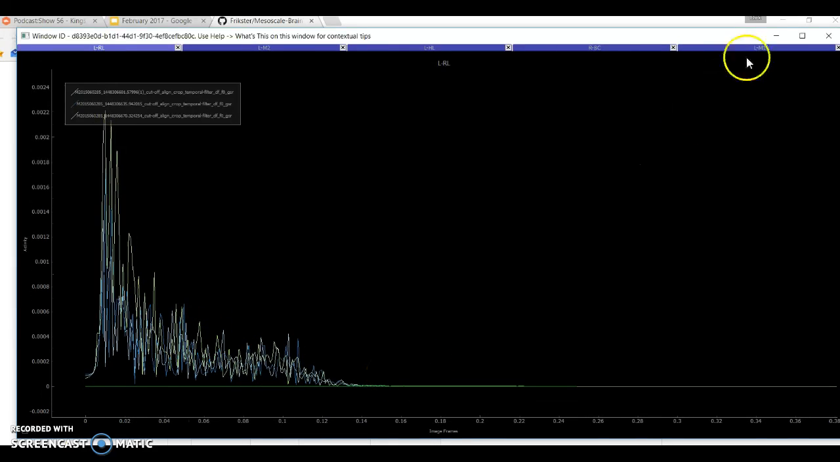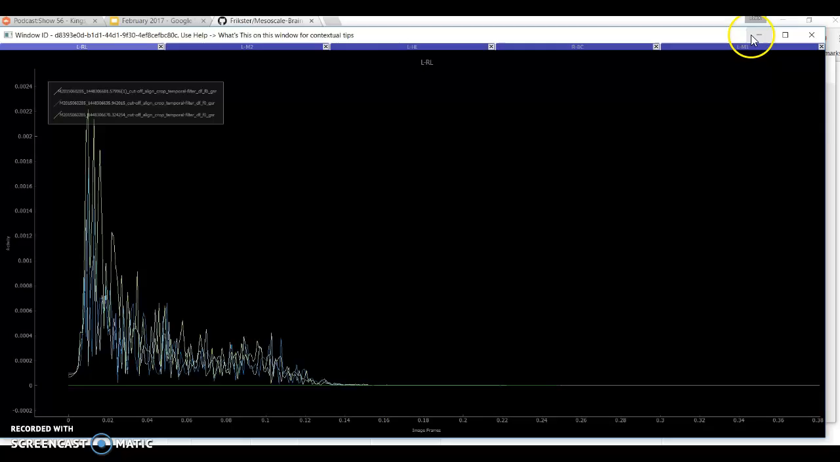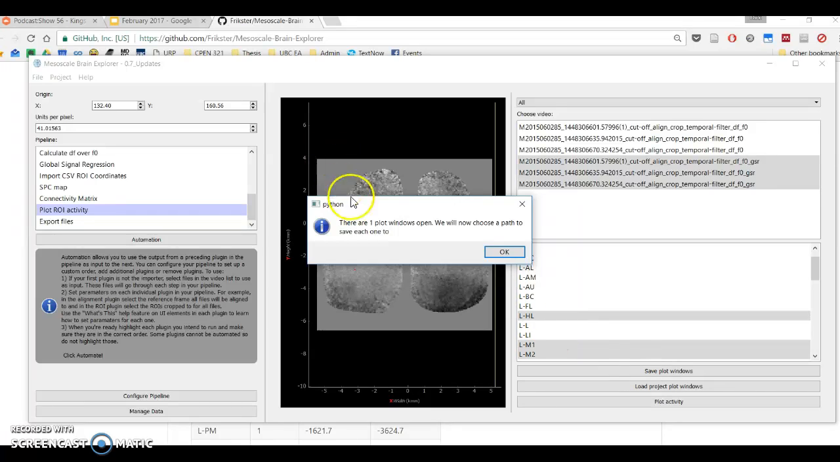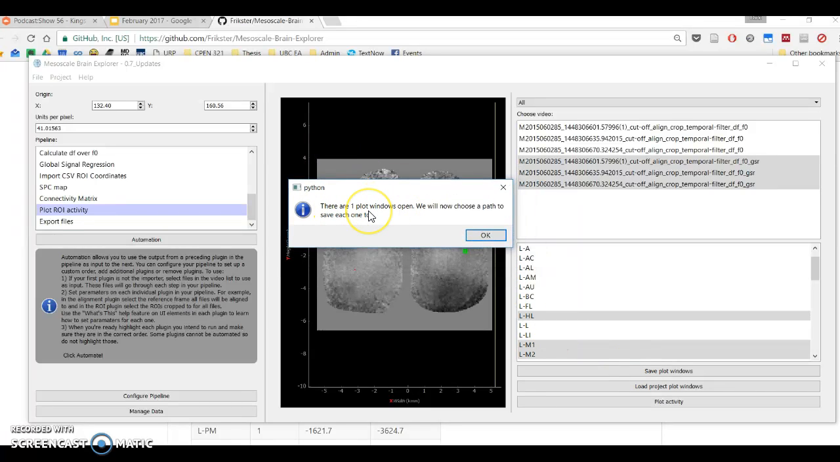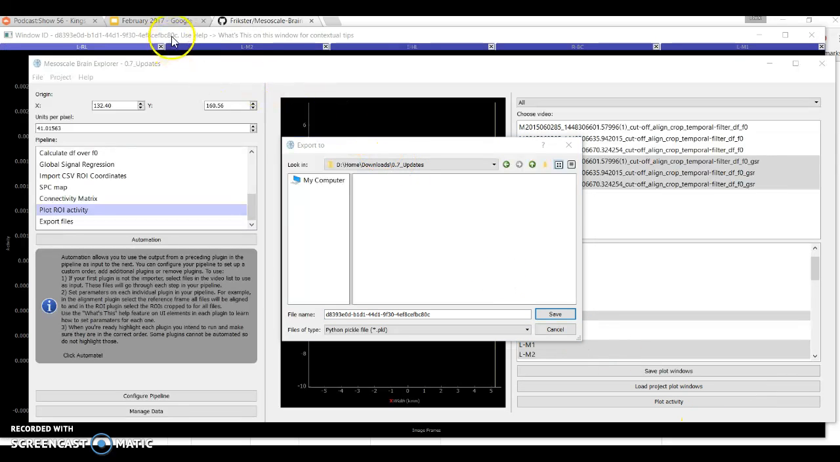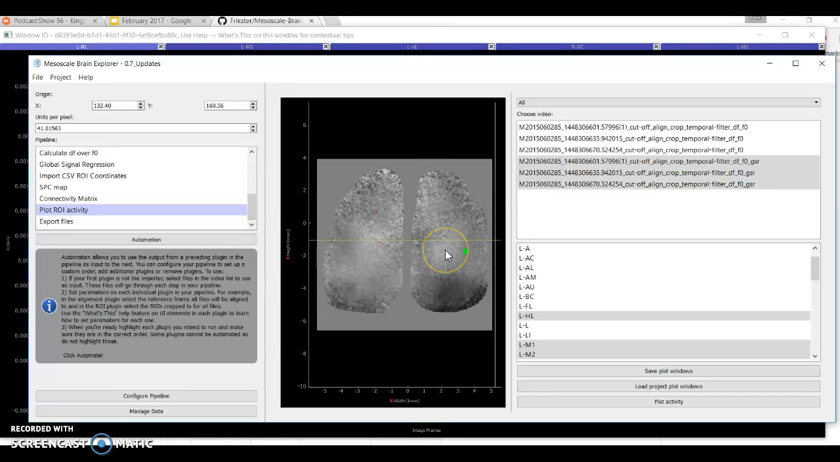Right, but my favorite part is that you can in fact save this table. So let's go back to the app. We click the Save Plot Windows button. This will look at how many plot windows are open, and we'll save each one in turn. Okay, so we click OK. You can see here this is the ID of the window, and we're now going to pick a name for it. So we know this one is GSR, so I'll just name it GSR. Save it there, and this has now been saved.